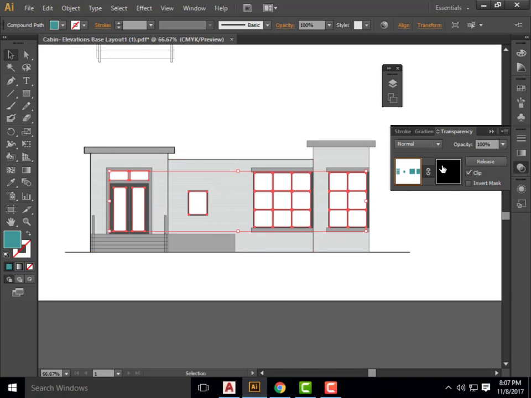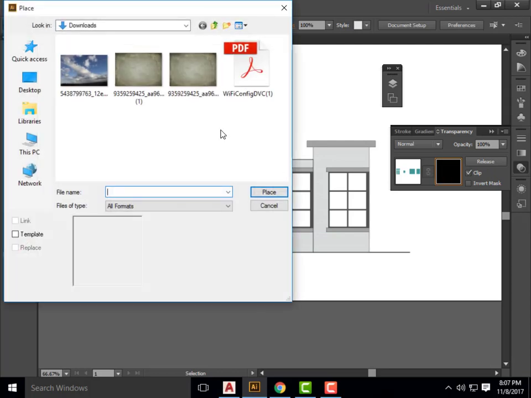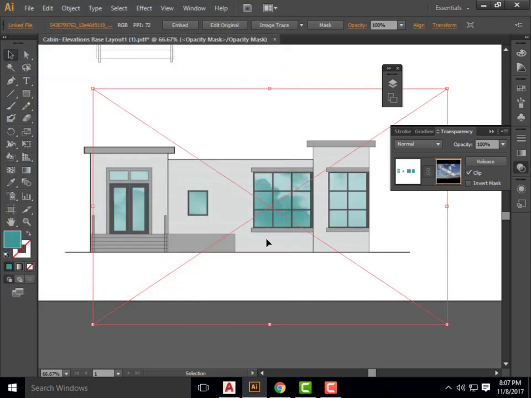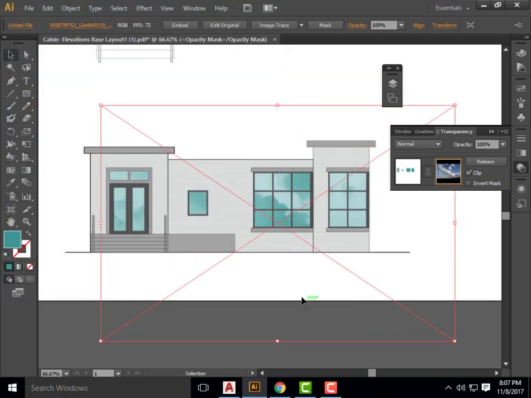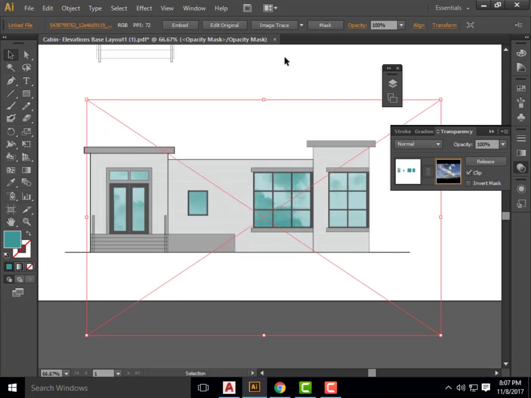Okay, so from here, I can click on that mask, and now I can add my sky. So I'm going to go to File, Place, Sky, Insert, and that worked. That worked the way that I originally wanted it to. Okay, so that looks good. I'm going to maybe reduce the opacity of that to 50%, so it's a nice soft reflection. All right, so that looks good.